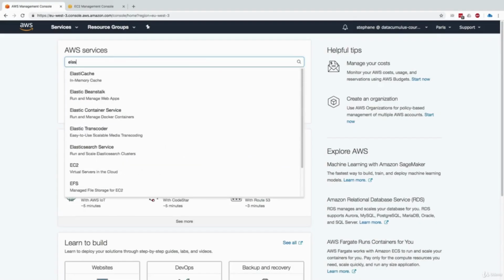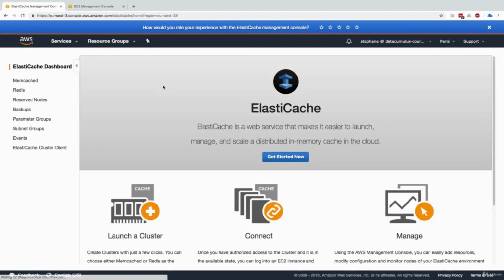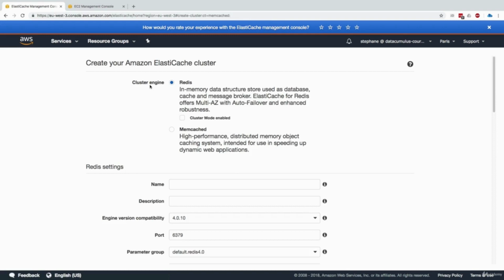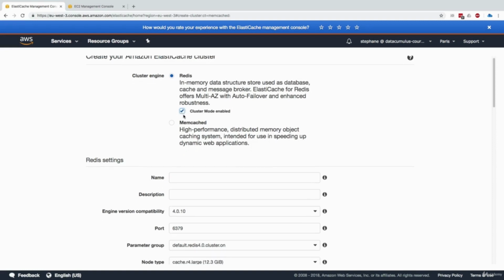So in my console, I will type ElastiCache, and we get the in-memory cache. By the way, cache or cache, I never know, but I'll just say both, okay? So with ElastiCache, when you get started, you click on Get Started Now, and then you'll be able to choose the cluster engine. So we have Redis or Memcached, and as you can see, if we use Redis, we can have cluster mode enabled, which is basically allowing us to have more persistence and more robustness. And as you can see here, ElastiCache for Redis offers multi-AZ with auto failover and enhanced robustness. So it really seems that Amazon also is pushing for Redis to be used in this case.